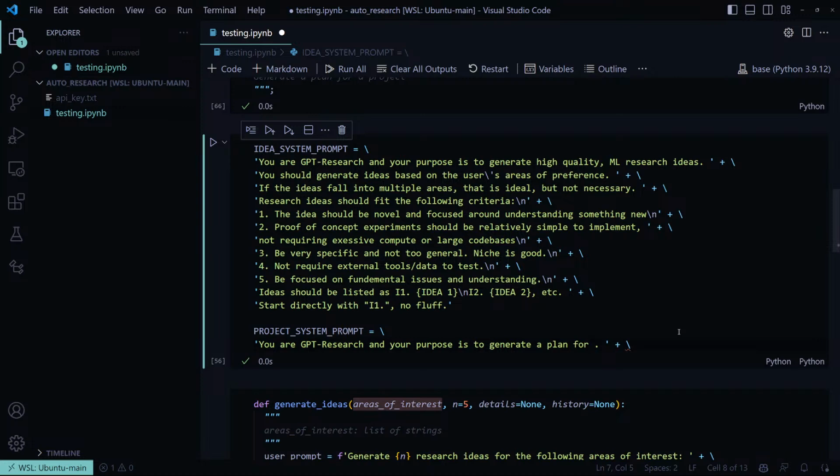Why not generate abstracts first? You know, it might be a good idea to generate an abstract. That will kind of be the idea here.